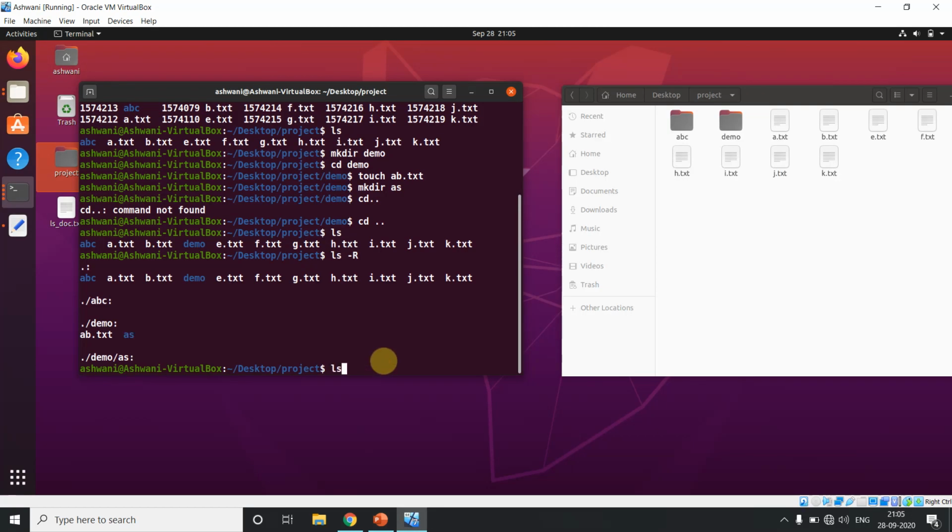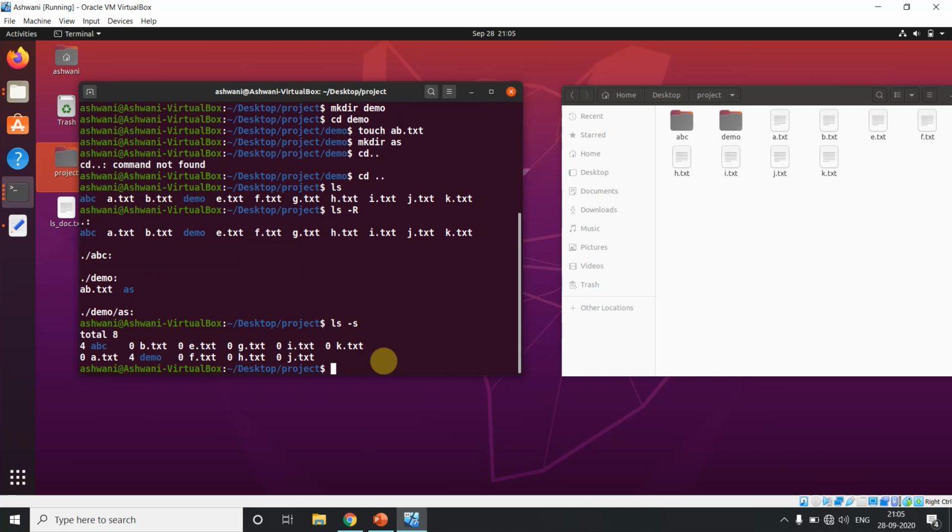When you do ls s, it will show you all the sizes. This is a directory, it takes 4 KB. This is a directory, it takes 4 KB. These are all your text files, they take 0 KB. Now let me do one thing, ls hyphen l and s, because I want to list in long listing.